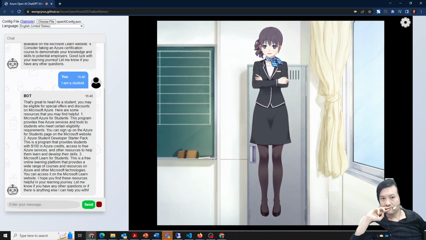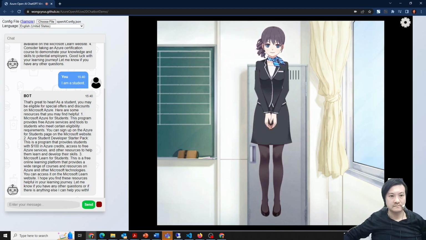2. Azure Student Developer Starter Pack. This is a program that provides students with $100 in Azure credits, access to free Azure services, and other resources to help them learn and develop their skills.